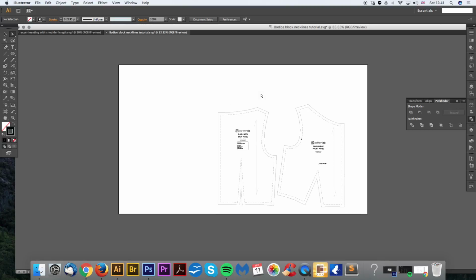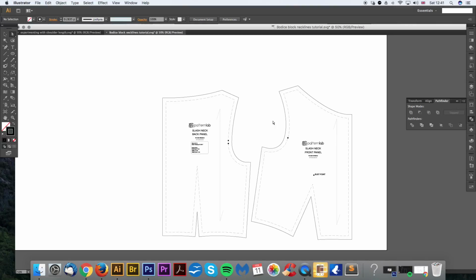Okay, I hope you enjoyed the tutorial, and yeah, next we're going to look at adding a facing to this, so you can actually print this off and then start making a finished bodice block.